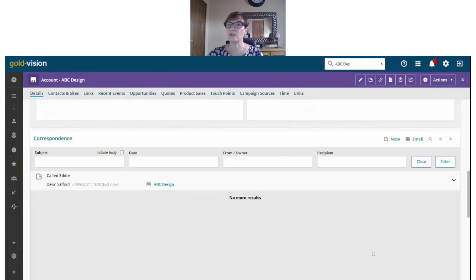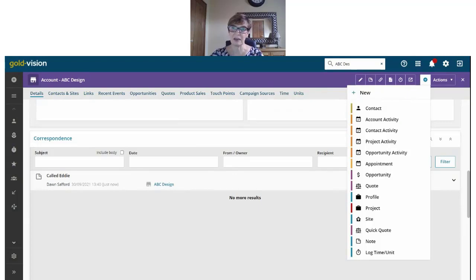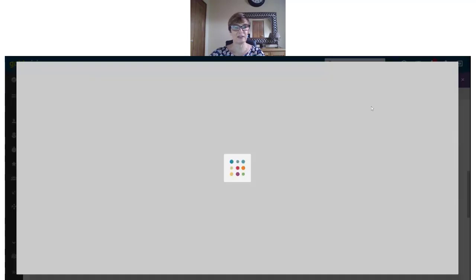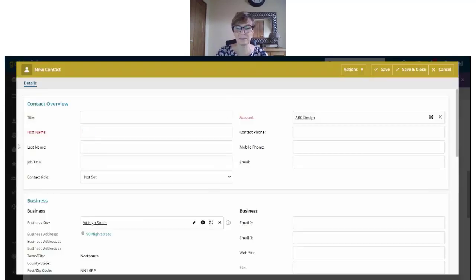From here, we can click on the new icon where we can add new items against the account. For example, we may want to add a new site to add billing or delivery addresses, or add further contacts. We're going to add a contact. Here we can enter a name, job title, communication numbers, and click to save.